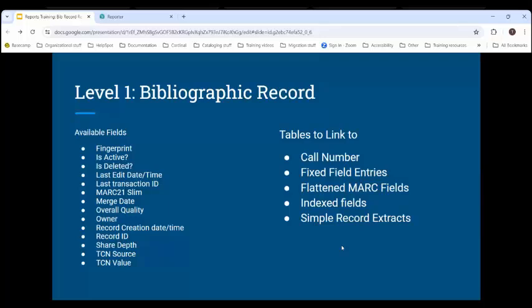So depending on how they're pulled out, and depending on what those tables are used for in the database, they may look very different. They may have very different types of data included in them. But basically, this is where you're going to find all of that MARC record data.